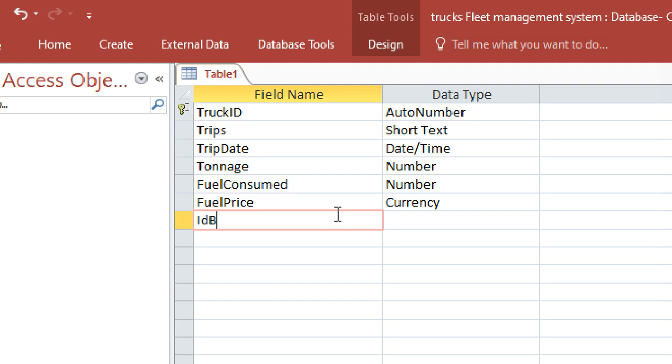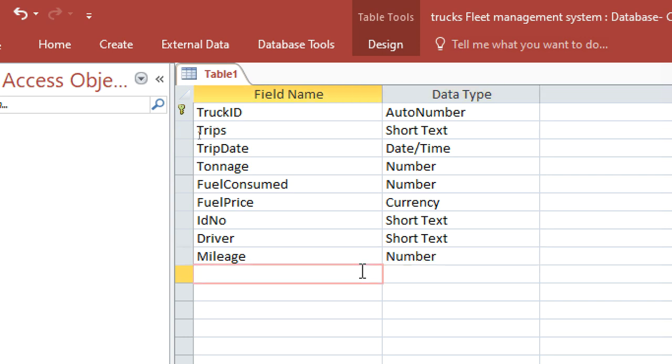ID number of the driver. Then we shall have the driver, that's the driver's name. Then we shall have mileage. This is number. Then we shall have rates. This is the amount charged per mileage or for that total mileage.